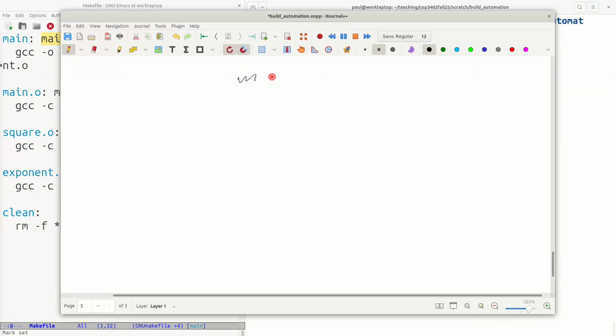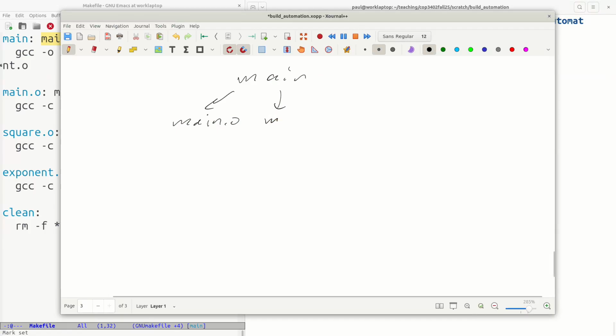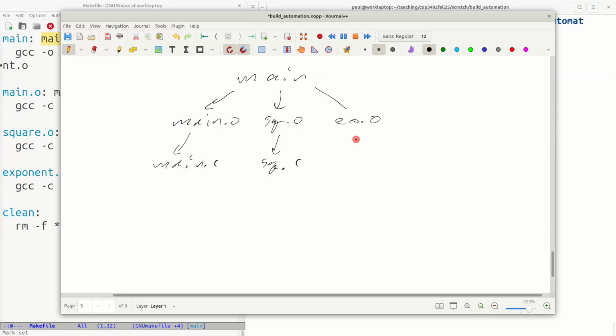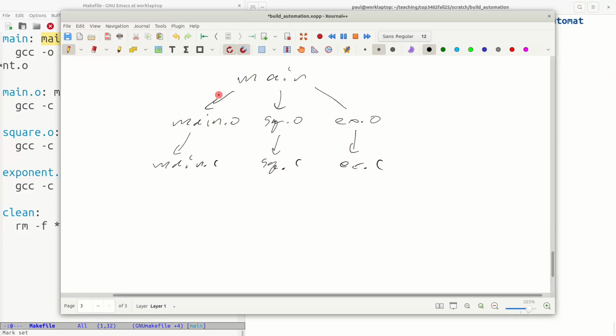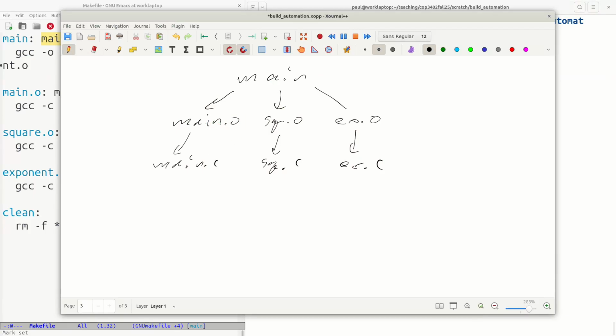So what it does is it says, all right, main depends on main.o. What it does is it builds a tree. It just builds a tree. It builds a dependency tree. And it says, all right, I need square.o, main.o, and exponent.o. And so it builds a tree of these rules. And then main.o says, all right, I need main.c, I need square.c, and I need exponent.c. And each one of these commands, or each one of these files that's generated, has a rule associated with it.